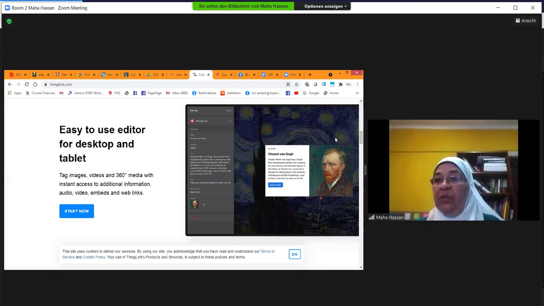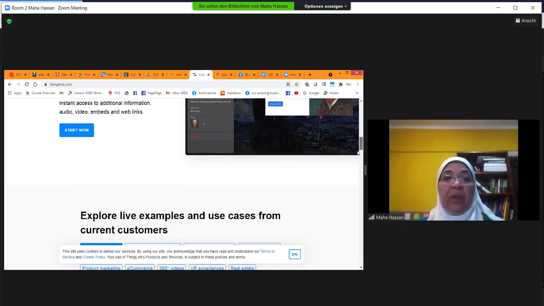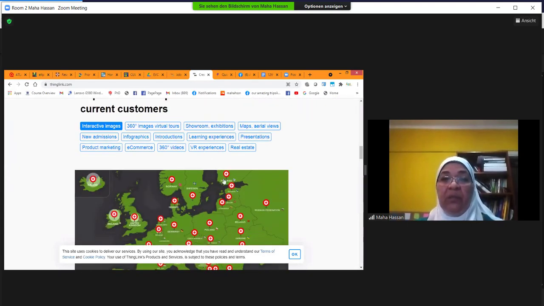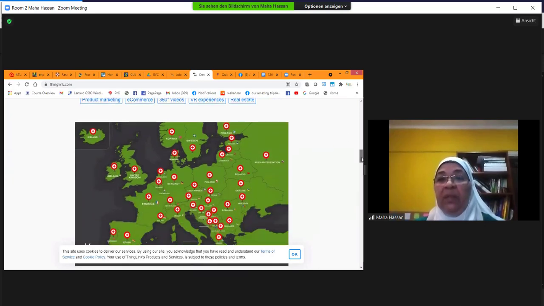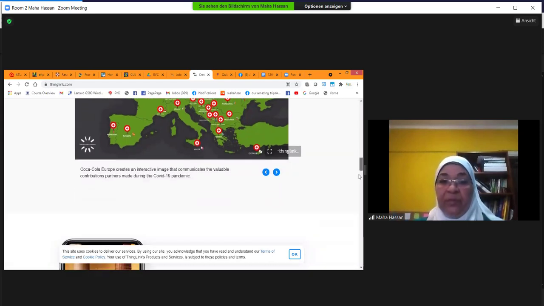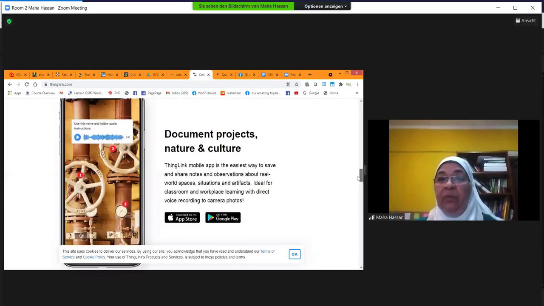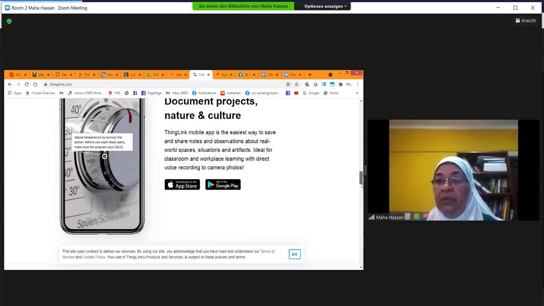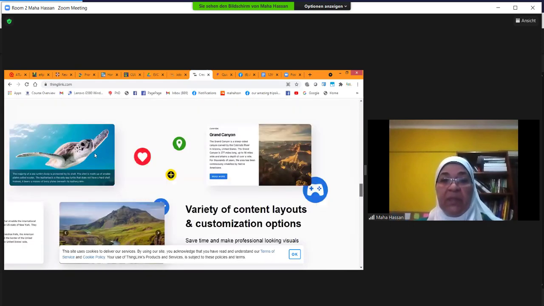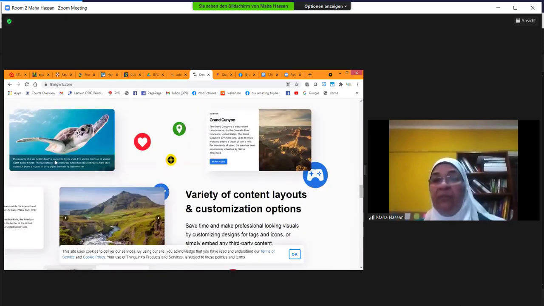You can put images with the info that you want your students to read, so it can be kind of a guide for them while reading. Again, they can use different ideas, as you can see here for a map, if you are dealing with something that has to do with geography. Different documents, projects, nature and culture. As you can see here, different pictures, and there is the info under it.